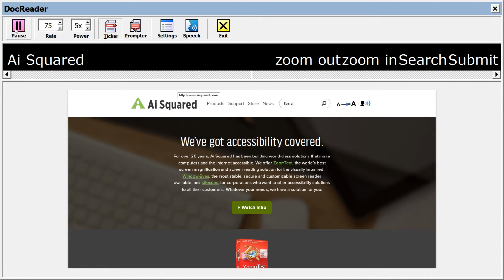AI Squared site queue zoom and speech tools. Site queues assist users who do not have their own screen.